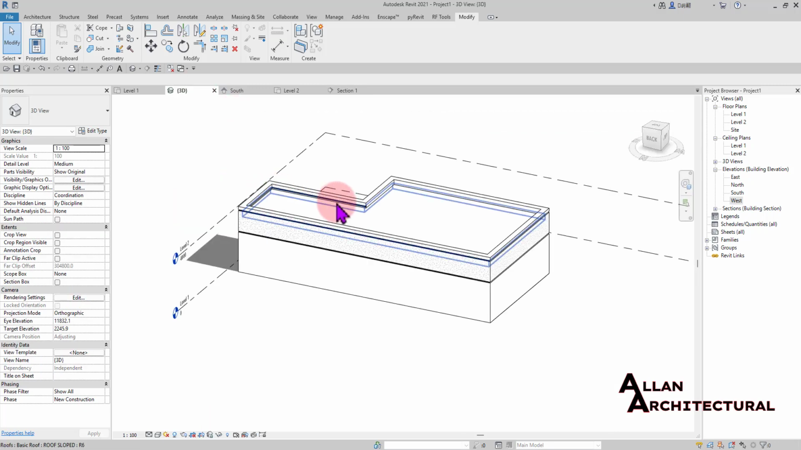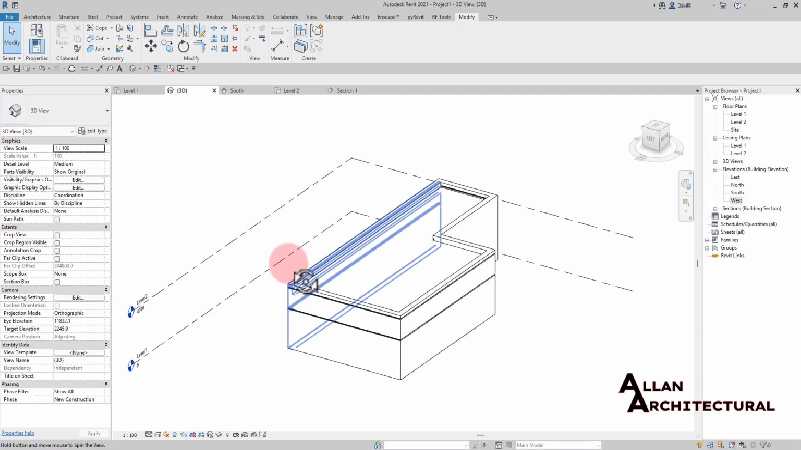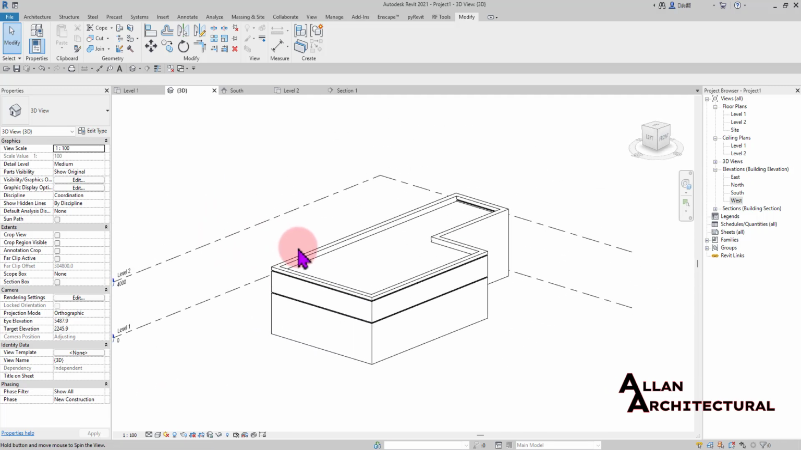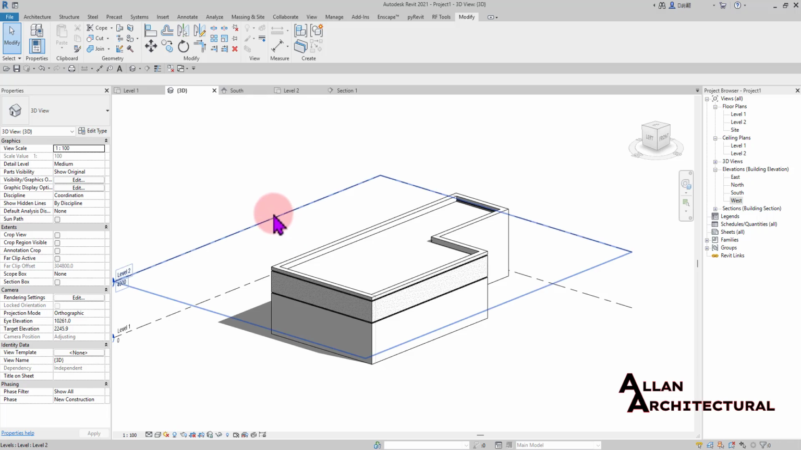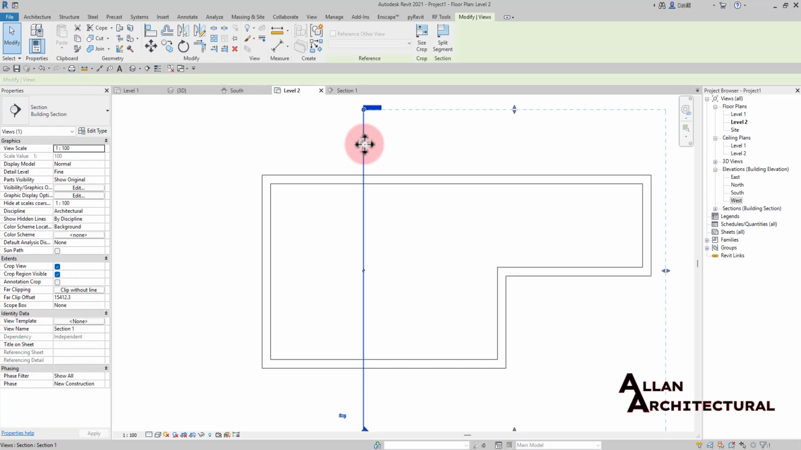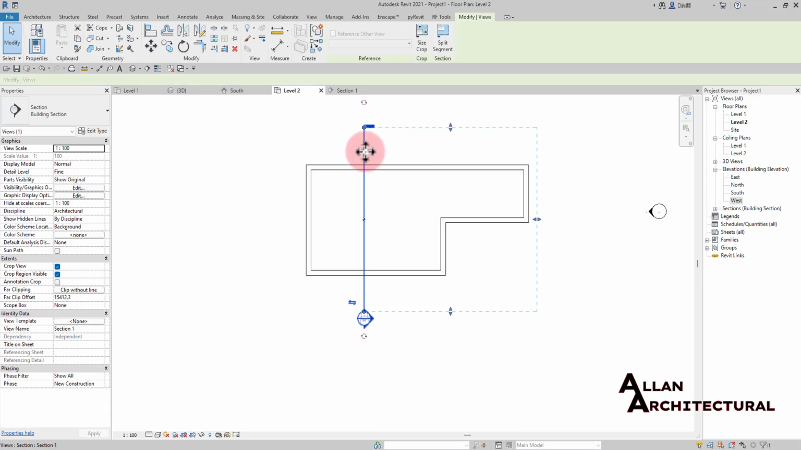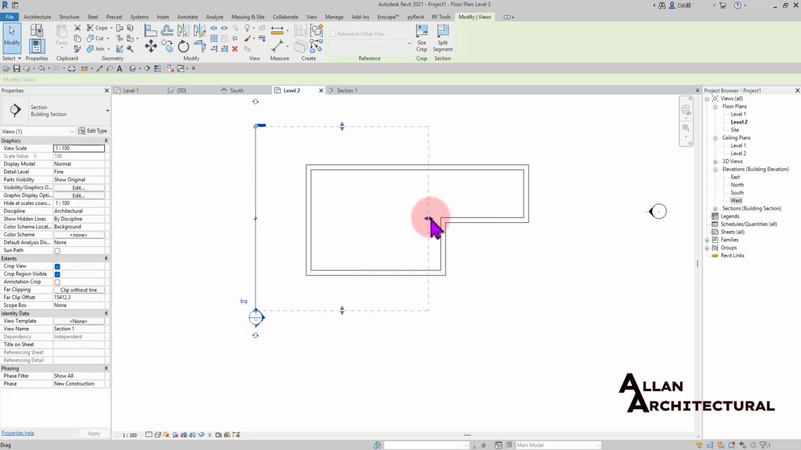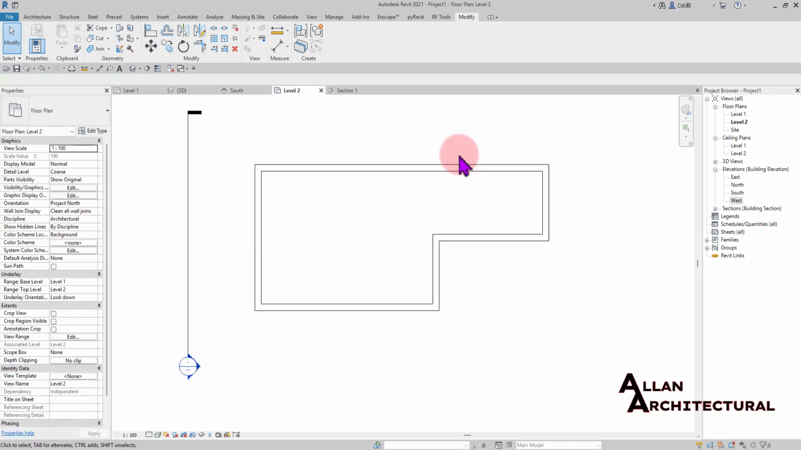So now I'm going to head into the 3D view, and I'm going to draw out my pick points, my points for my slope. So I'm going to head into level 2, and I'm going to delete that. Okay, let me just move. I'm not going to delete that section line. I'm going to move this in here. All right, so this is perfect.